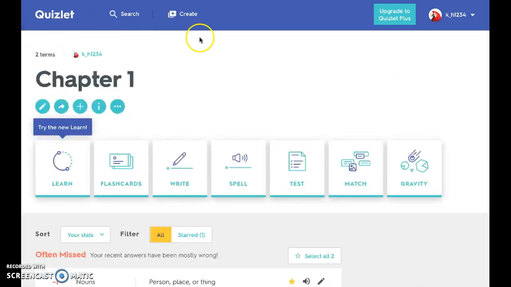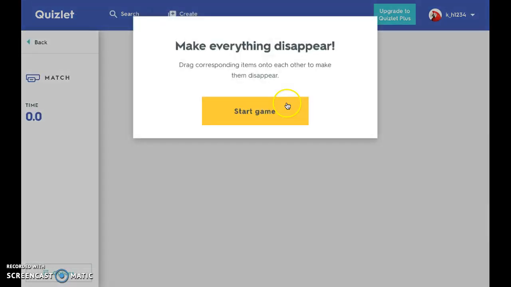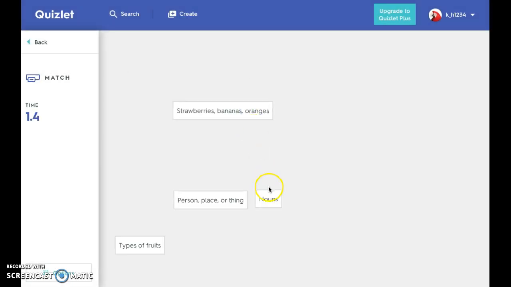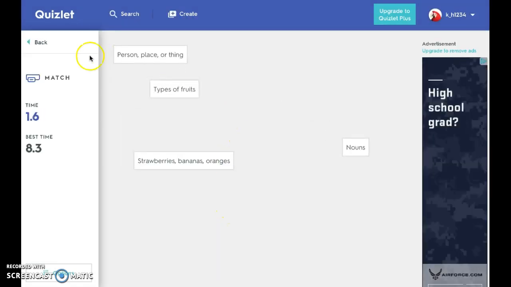So I'm going to go back. Then you can take a test. You can also match the cards. So you drag corresponding items onto each other to make them disappear. Start game. So, for instance, a noun is a person, place, or thing. So I'm dragging them on top of each other. Really, really neat. It's kind of like a matching game.